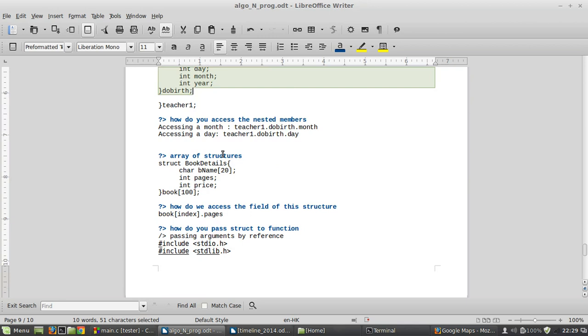Now for the array of structures. An array is a collection of elements of the same type. The variable is defined here, like book, with the dimension provided here, 100.